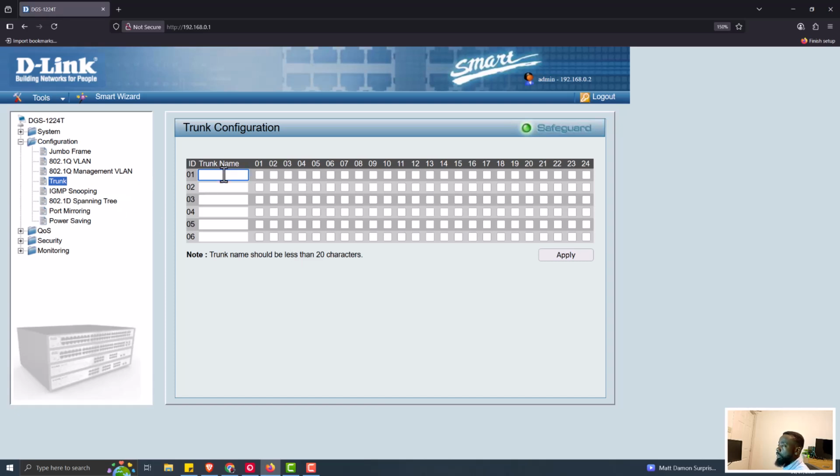So to configure a trunk port, we just have to give it a name. It already has a trunk ID, 6 by default, which I don't think you can create more on this device, right? You can just give it, let's say, trunk 1, and then we would decide what interface it is that we want to add to this trunk. So we can add multiple interfaces, 4, 5, 6, right? And apply. Now that we've applied it, these 3 interfaces, 4, 5, and 6, are trunk ports.